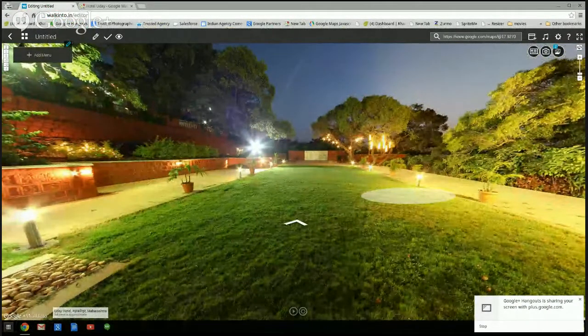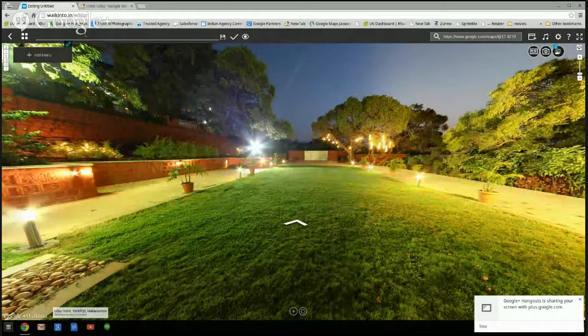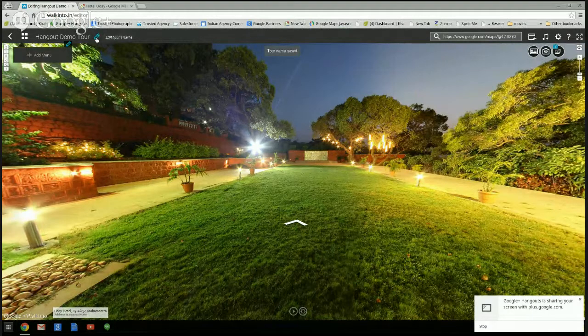And now I'm back in my navigation screen, in my tour screen with two shortlisted items. So now quickly I'm going to give a name for this. I'll give it as Hangout Demo 2. As you can see, editing the name is as simple as clicking on the pencil icon here and changing the name to whatever you want.